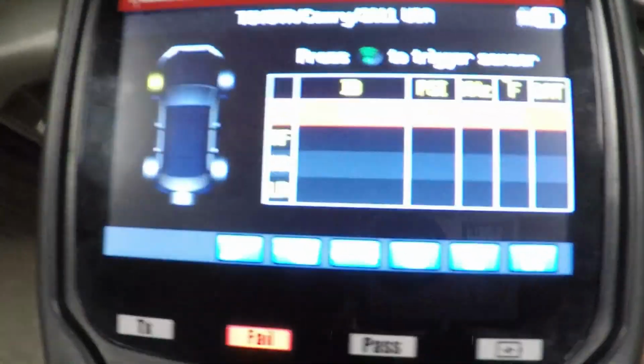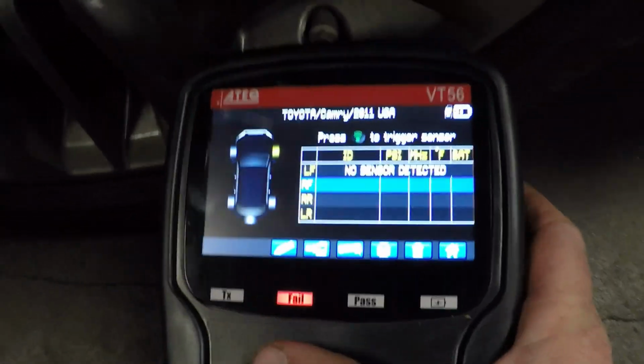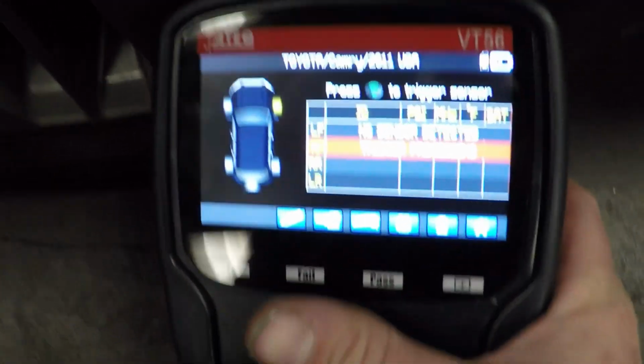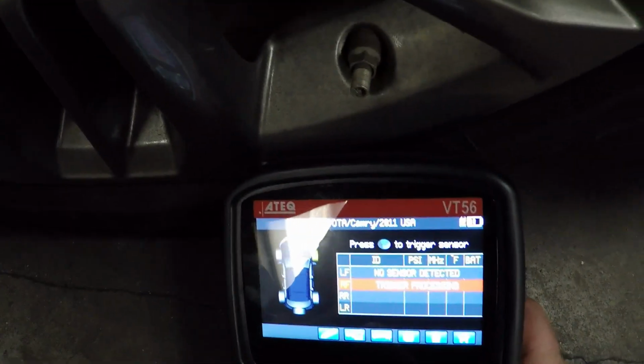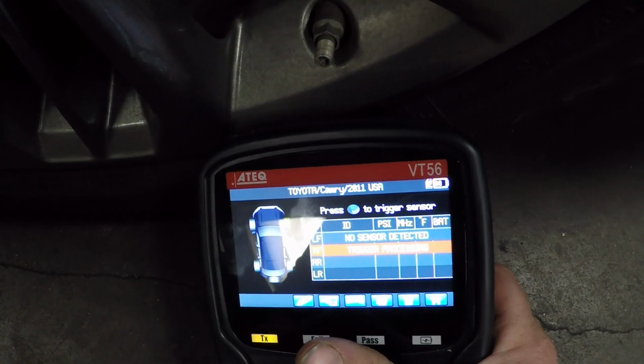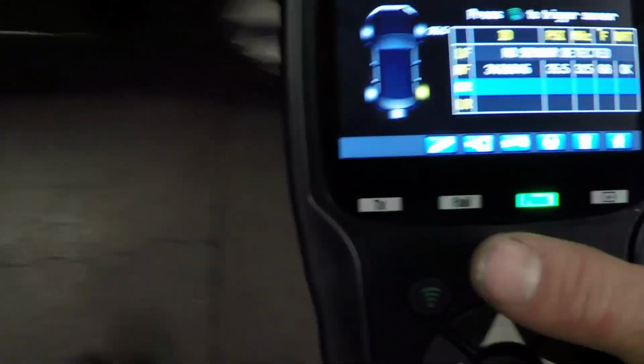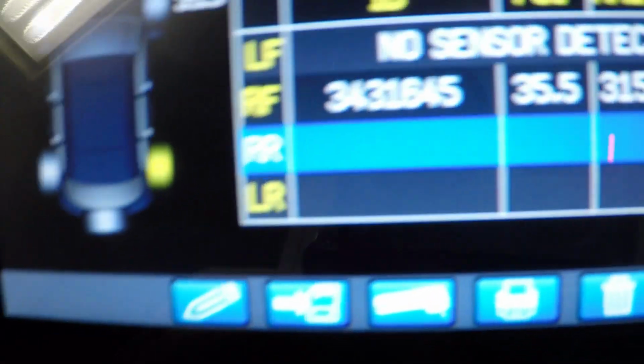Now actually, what we want to do is go to the right front. That way we just keep it in order. You could go in any order you want, but just because it goes top to bottom, we'll jump to the right front. So it would be passenger side front. I'm going to press that button again. We just keep it near the sensor here. Okay. So we got a sensor reading out of that one.